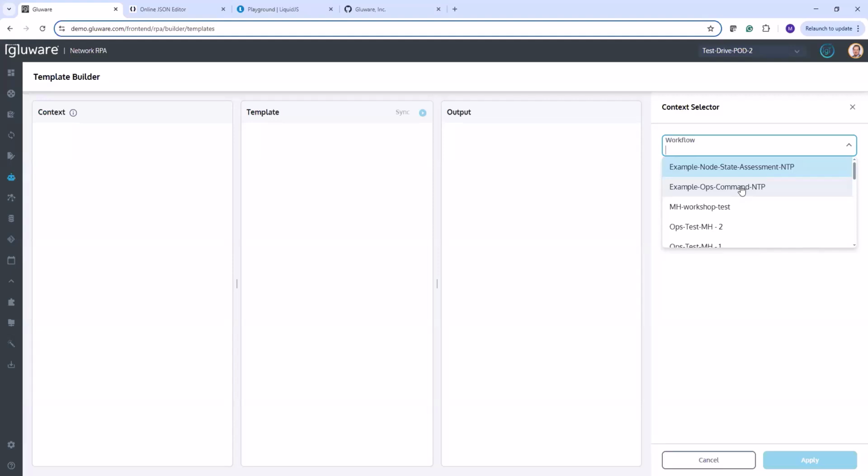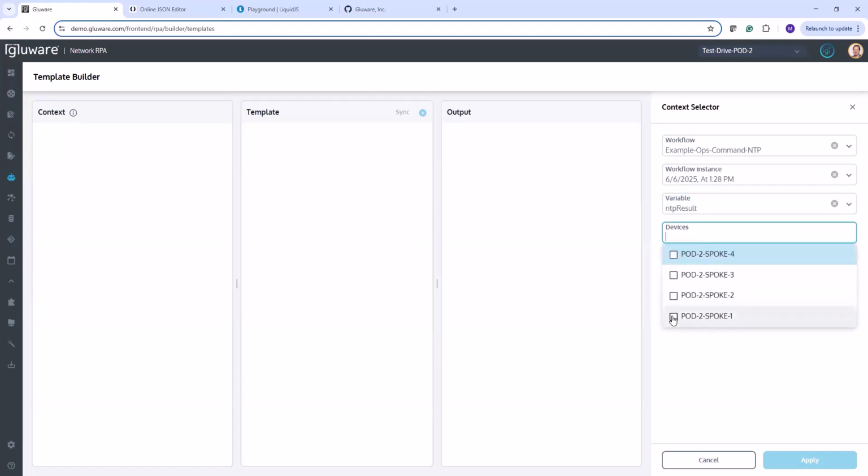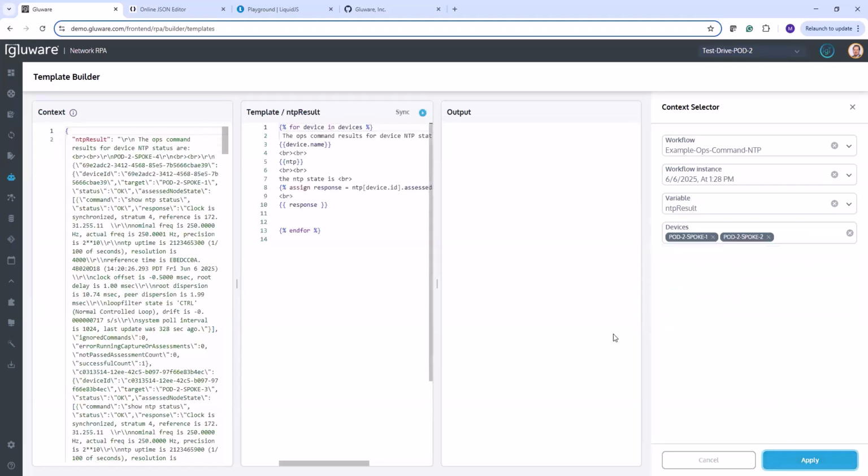Because the other way is more natural when you're iterating on a variable or a template and you're trying to get it right. But now, let's say I want to move across workflows and edit templates to add something. So let's take that example. I'm going to go into my example ops command. I'm going to leave this latest workflow instance run so I have data to work with. I'm going to choose my NTP result, the template email, and a couple reference devices that can generate output. So I click apply.